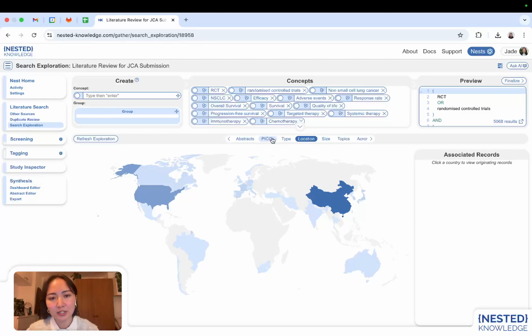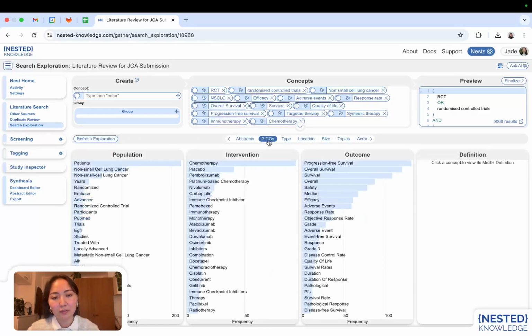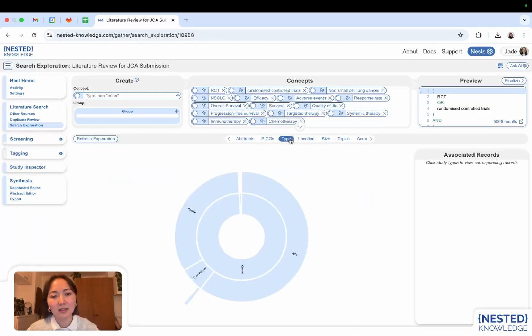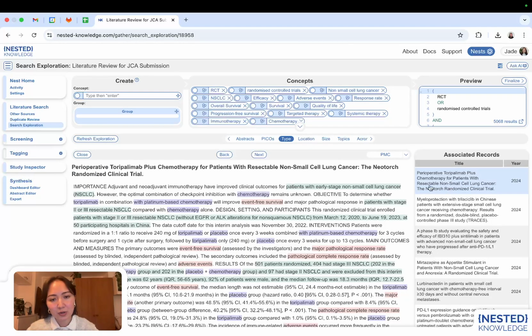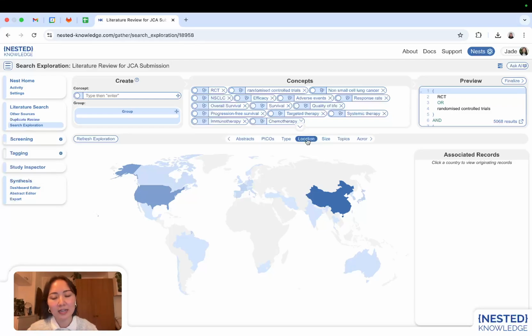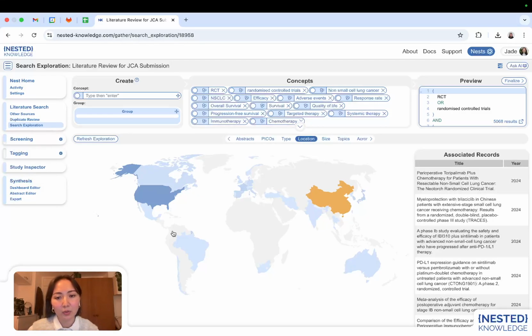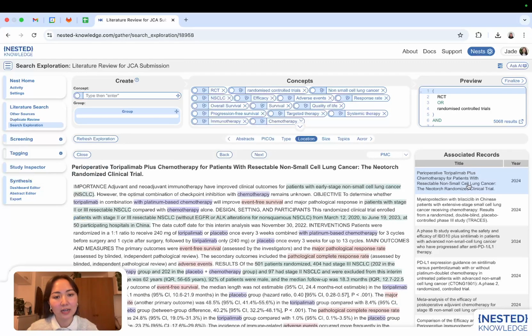In search exploration, if you're familiar, you pop in different concepts and then you refresh exploration to view the commonly reported PICOs, study type, and in here you can see right off the bat, randomized controlled trials are the most commonly reported, highly reported. You can view the corresponding abstracts. Same thing in location as a choropleth map. You can see right off the bat that China is about 91 reported, US 54, Brazil 2, France 14, and again take a look at those abstracts and those corresponding studies.